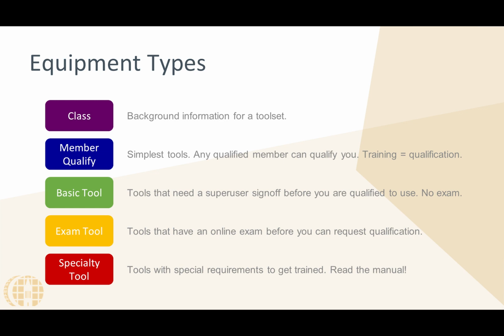Member qualified tools are some of our simplest tools. Any qualified member can train and qualify you. Basic tools require a super user to qualify you. Super users are experienced members and process staff. To qualify on exam tools, you first need to pass an online exam before a super user can qualify you. Specialty tools have other requirements that are detailed in the equipment manual for those tools.